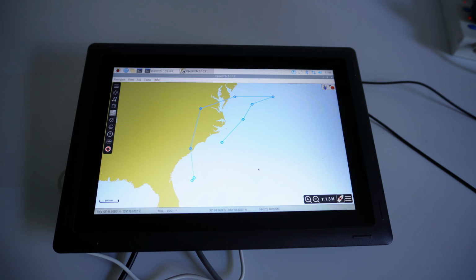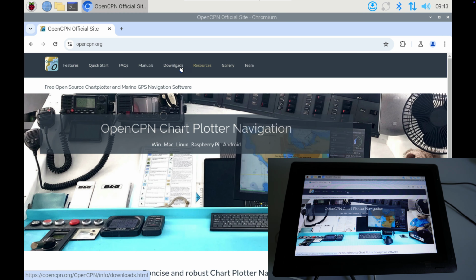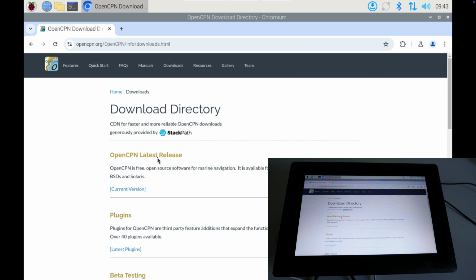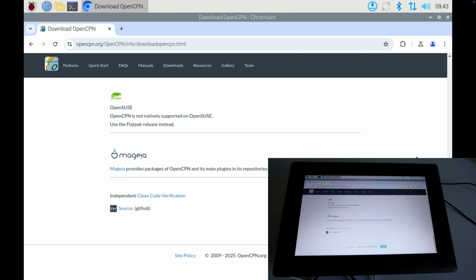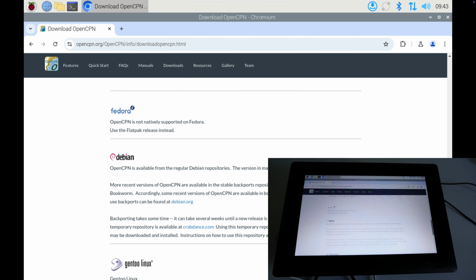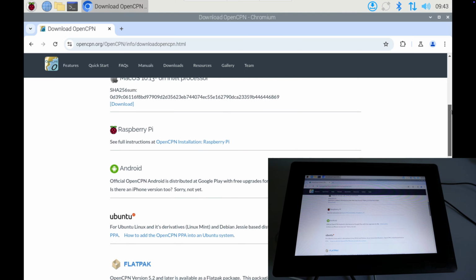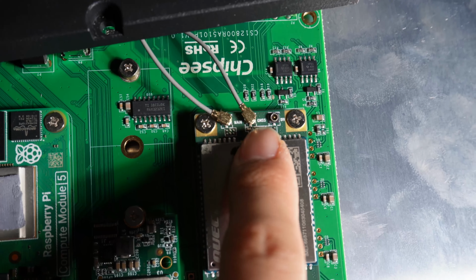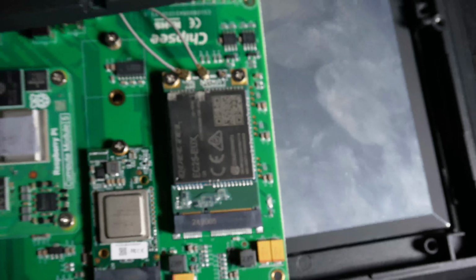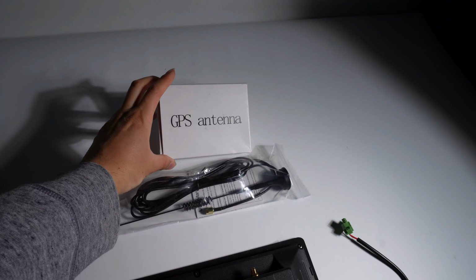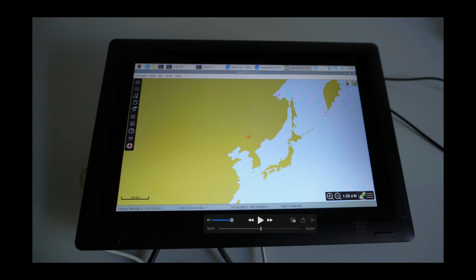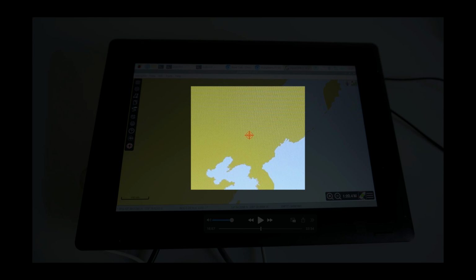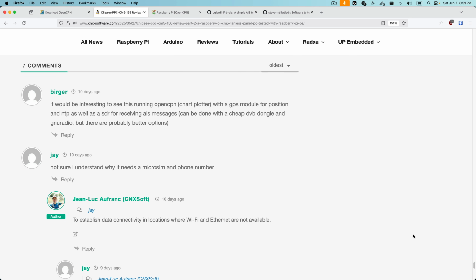I'm not a boat or ship person, but I'm a software programmer. I can install the software, so let's see how to install it and how it runs on this product. I'm using a 10.1-inch Chipsee Raspberry Pi CM5 product. This product also has a GPS module inside. It also has a GPS antenna, so we could find ourselves on the OpenCPN software. I see people have a red ship label on the map, so let's see if we could have our position, the red ship, on the OpenCPN program.